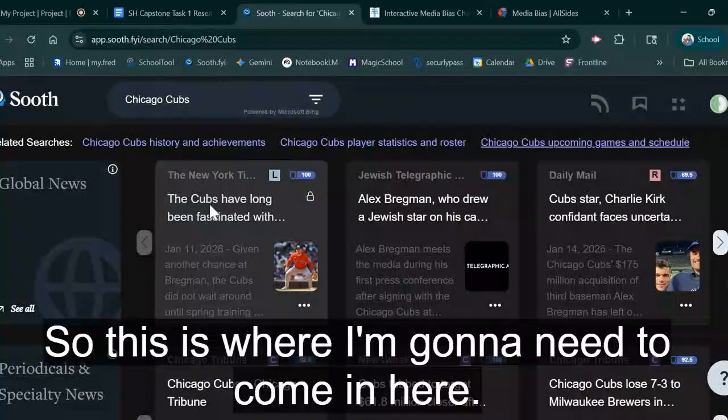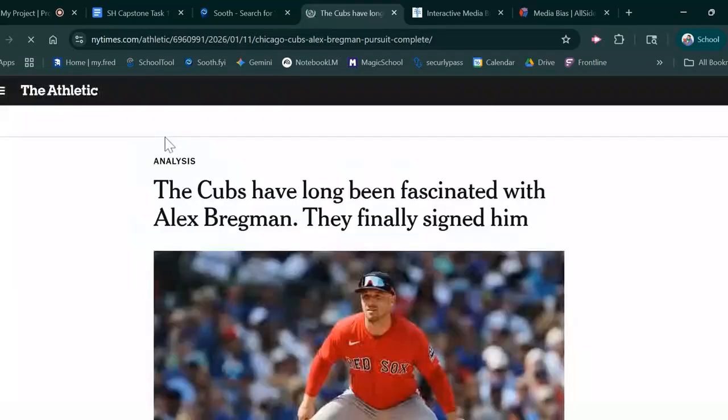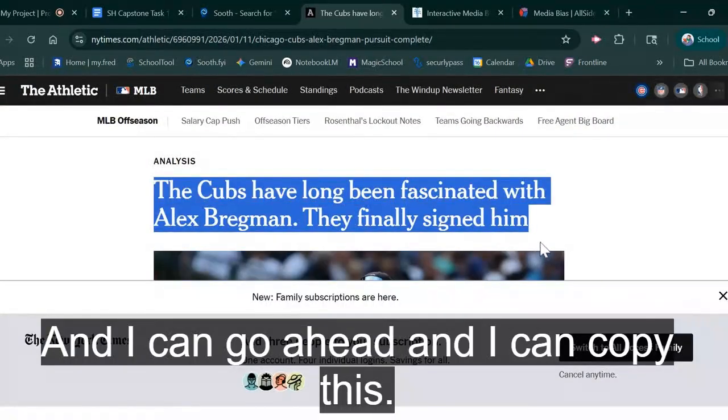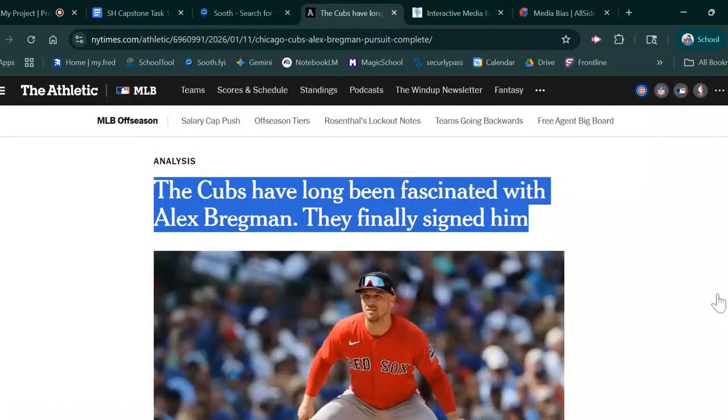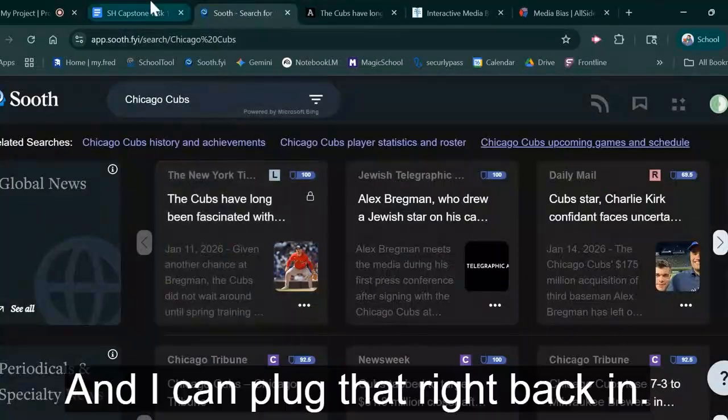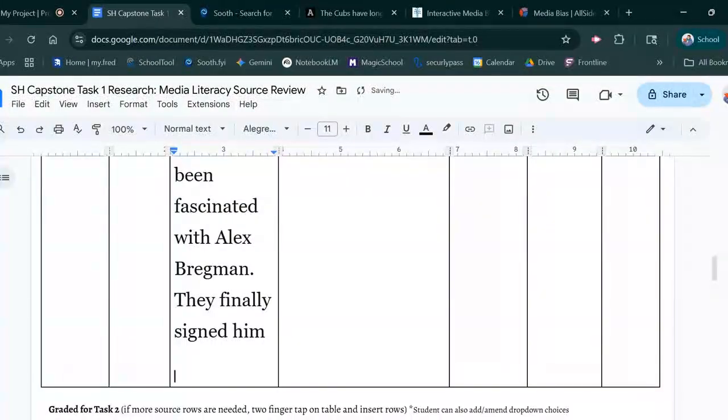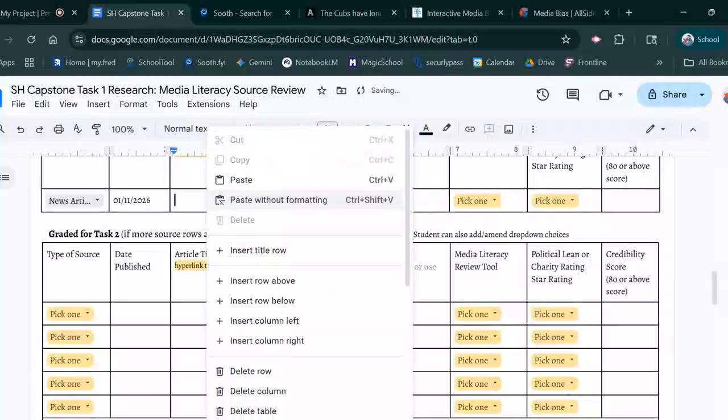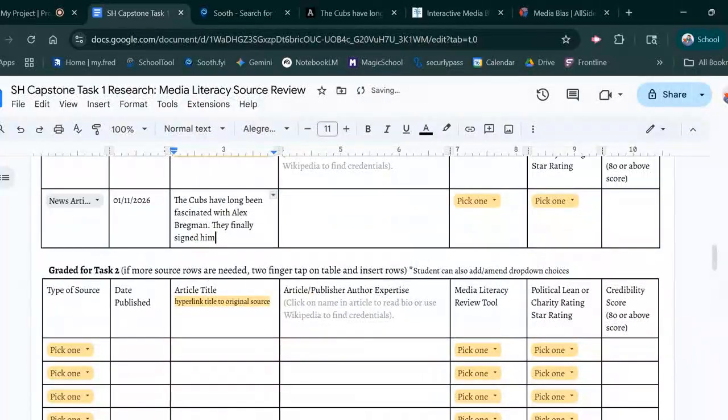Article title. So this is where I'm going to need to come in here, and I can go ahead and copy this, and I can plug that right back in. Sometimes you can use a little bit of formatting. There you go.